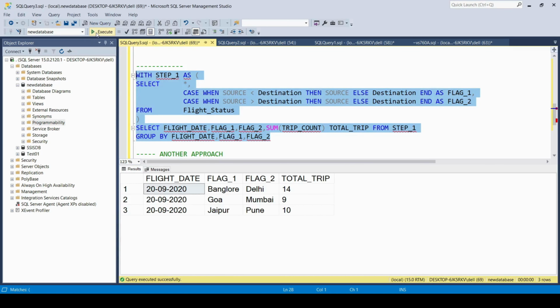Now you can see over the screen, here we are having the total trip count between Bangalore, Delhi, Goa, Mumbai, and Jaipur, Pune. So how have we solved the problem? We have introduced the concept of case statement here. We have compared the source and destination on the basis of their ASCII values and assigned column names as flag 1 and flag 2 respectively. After that, we observed the data, and as per the observation, we thought if we can just group by this data on the basis of certain conditions and aggregate the trip count, then we can get the desired result. And that's how we solve the problem.